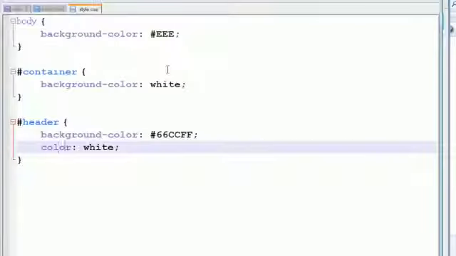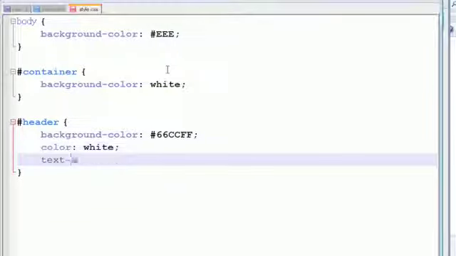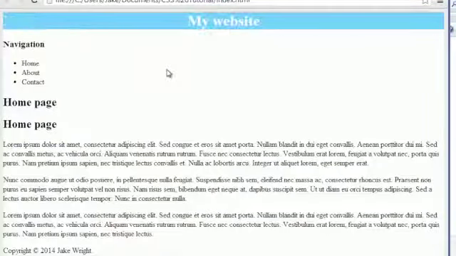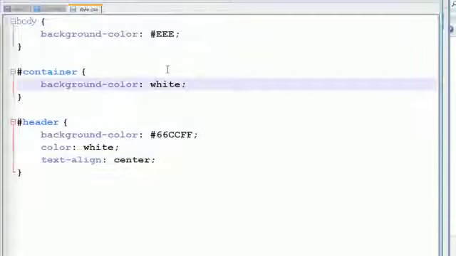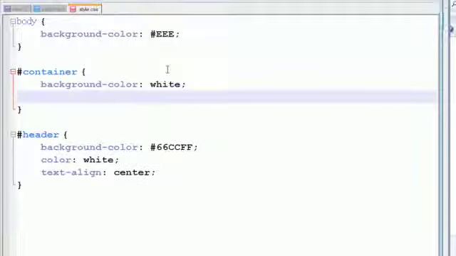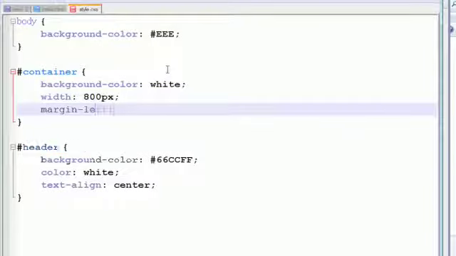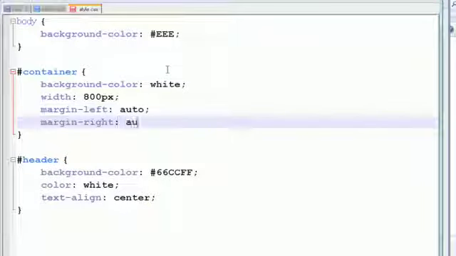I want the heading of the website to be centered. You can do that with text-align center. Remember the semicolon. And I wanted the whole page to be centered in the middle. And I wanted it to be 800 pixels wide. So this is why we wrapped everything in a container div, so we can set the width to be 800 pixels. Now to center it, you need to set the margin-left to auto and the margin-right to auto.